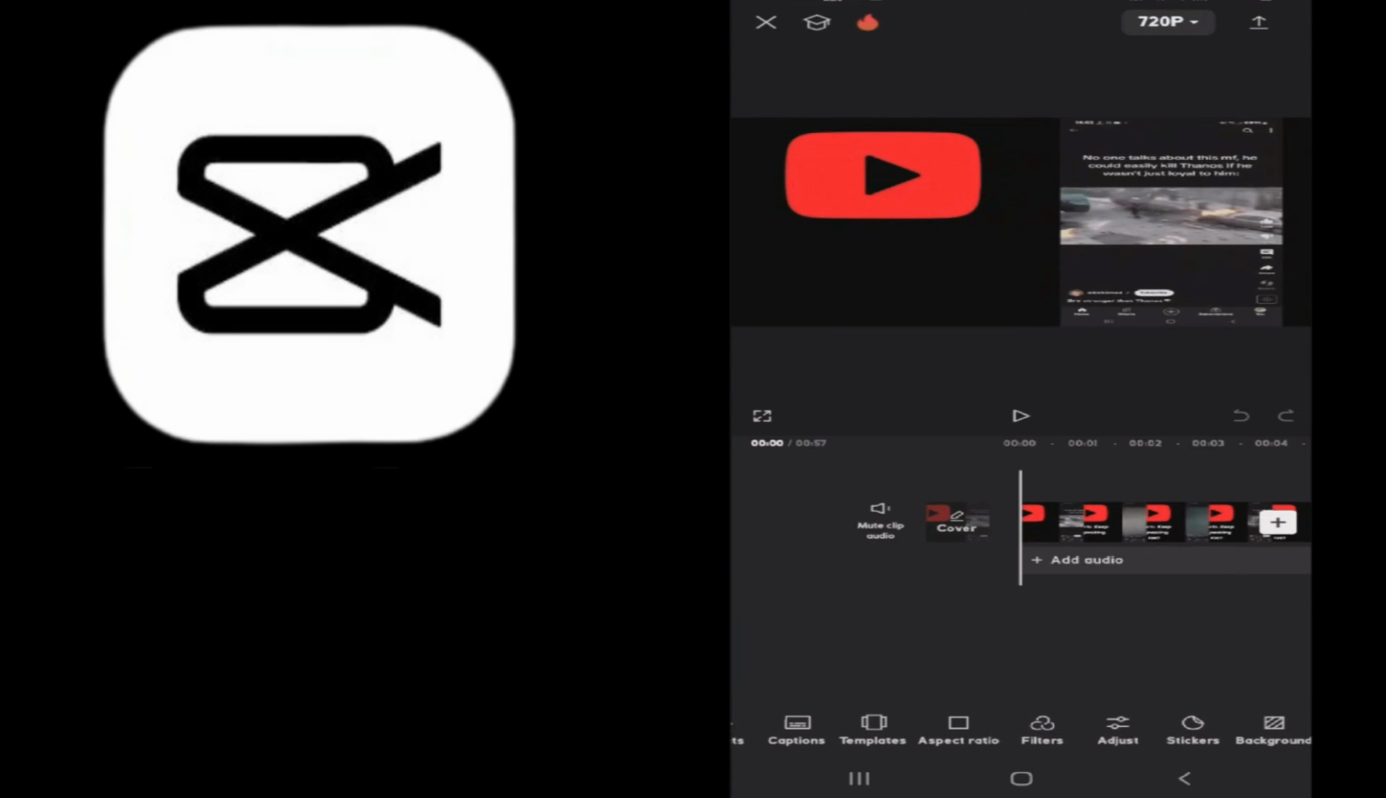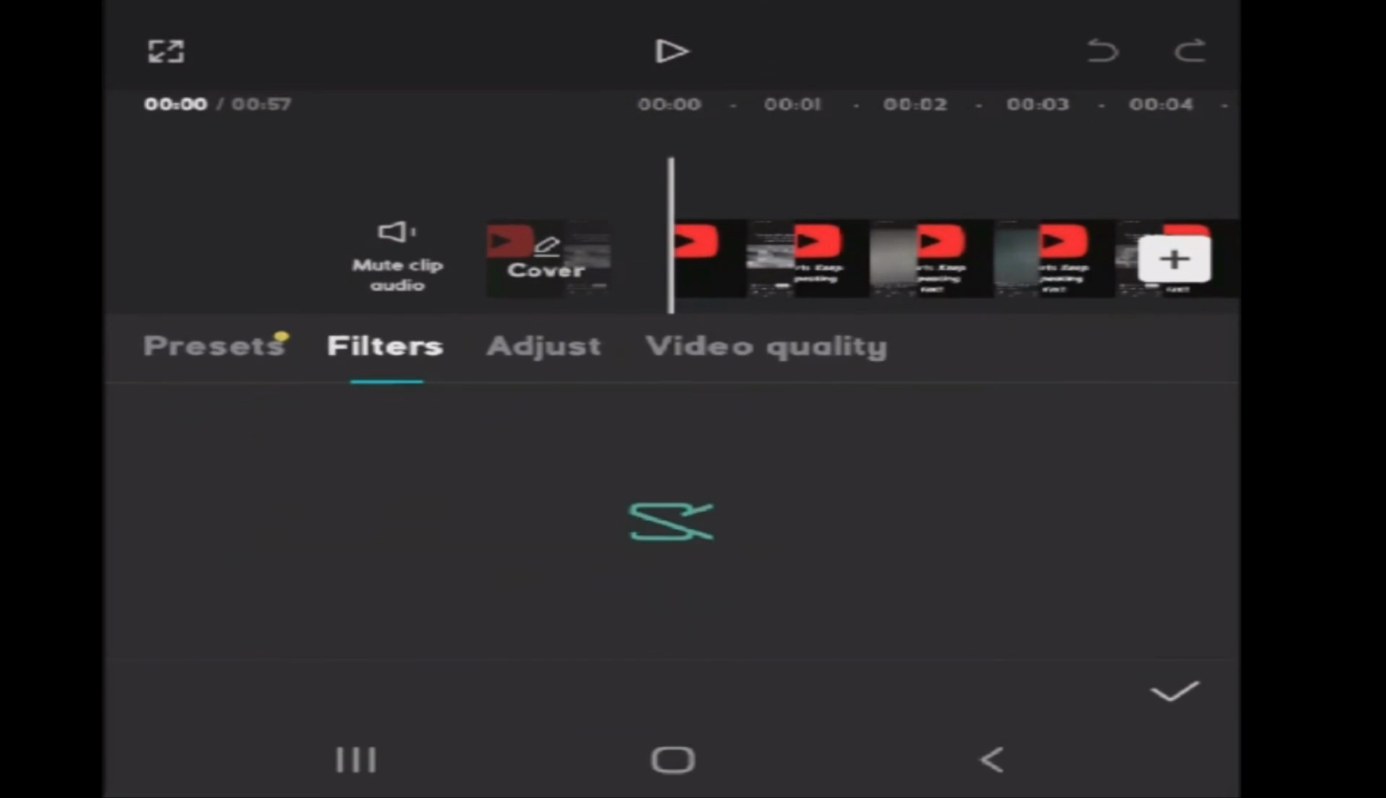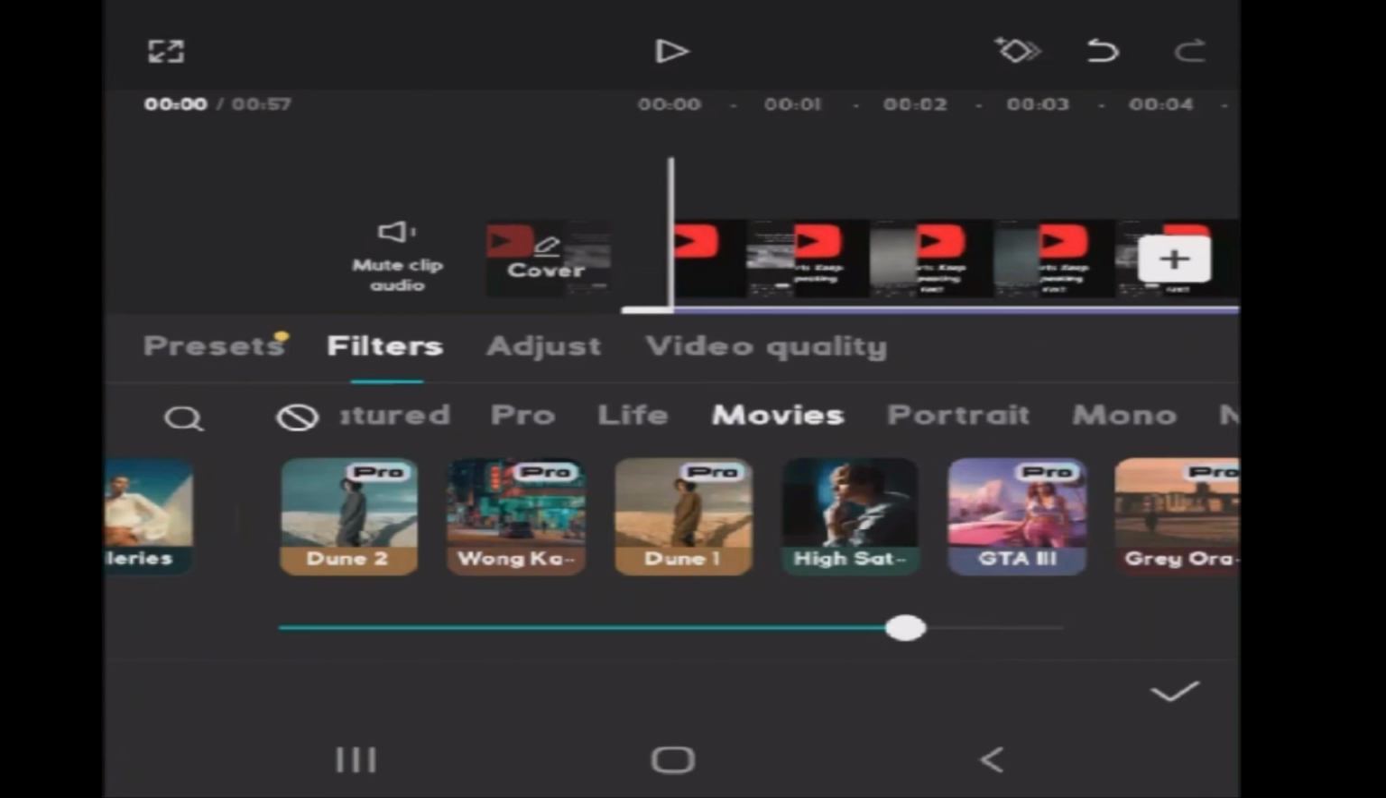Now we're gonna try to apply the filters, and it's loading properly, as you can see. So that's how we have solved this network error problem on CapCut.